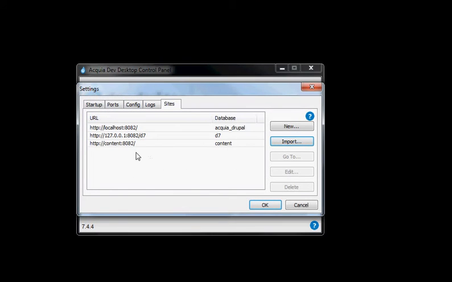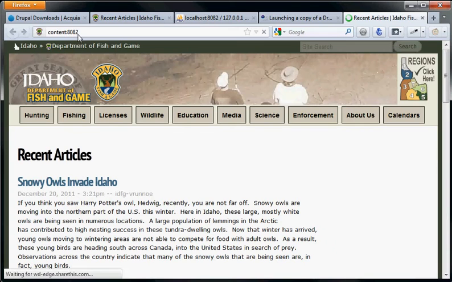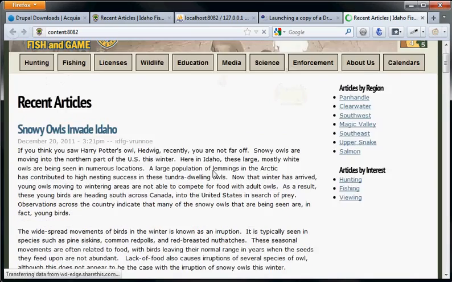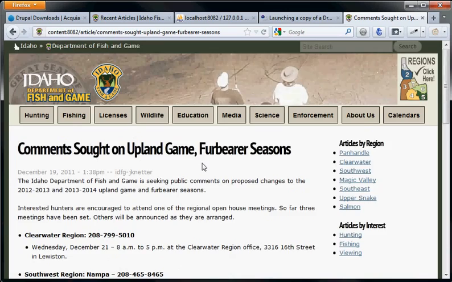When it's finished importing, you'll see your new site listed in the sites list, and you can click Go To. Here it is, launching locally at content port 8082, and here's the site. Ready for us to customize it further and test out without impacting our production environment.